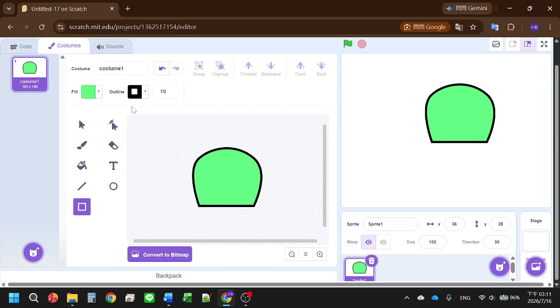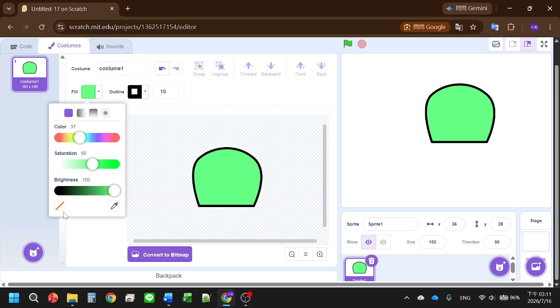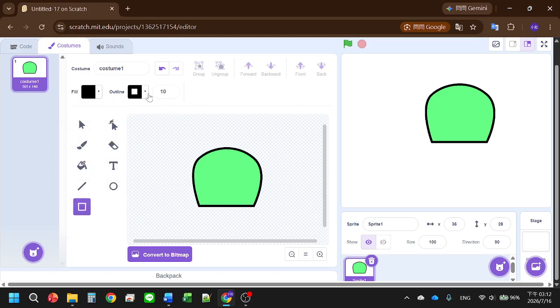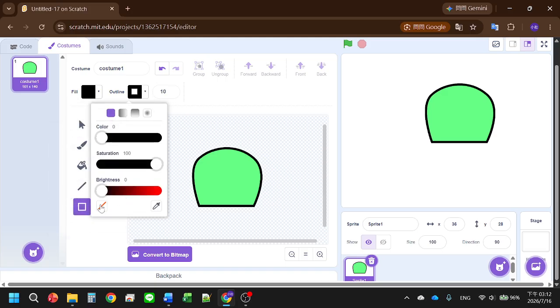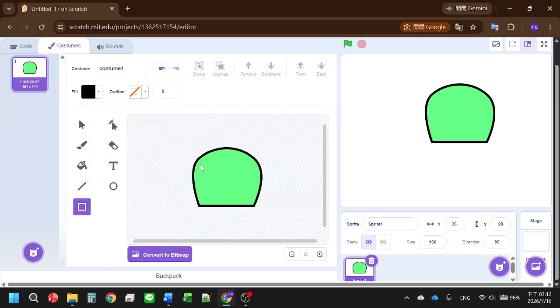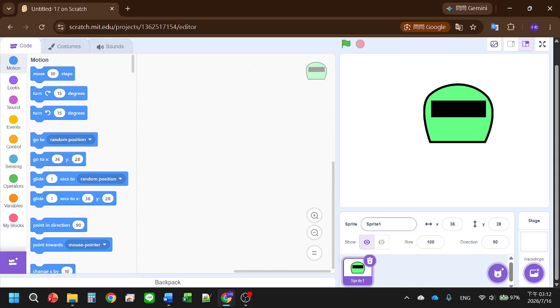Now you just have to add glasses for him. Now you turn it into black. You can use no outline, or if you want outline, it's still gonna be the same. And you pull your mouse from here to here. Boom, there you go. The easy player. I'm gonna name him player.